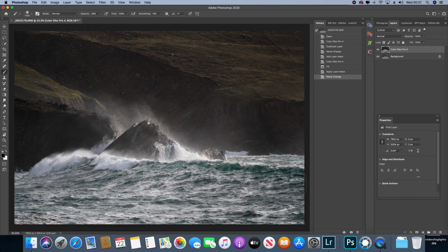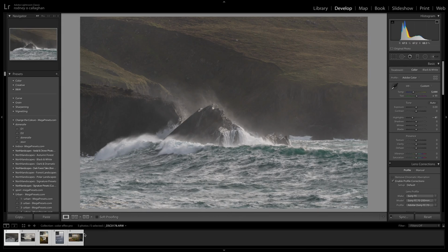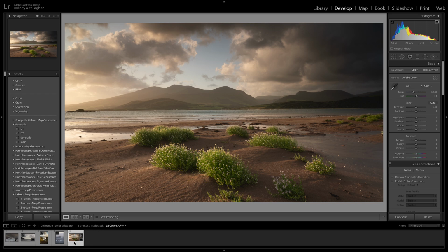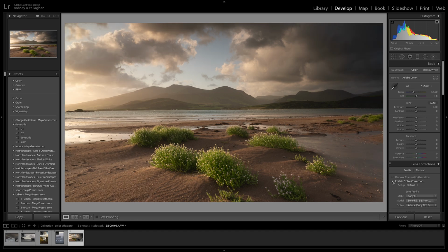So there you go. Very, very simple and quite effective. So we'll just go in, we'll edit a couple more. Boom, boom, boom. Just have a look at this image. So this is an image I shot below in Dingle on Capit Beach. I'm just doing my corrections.